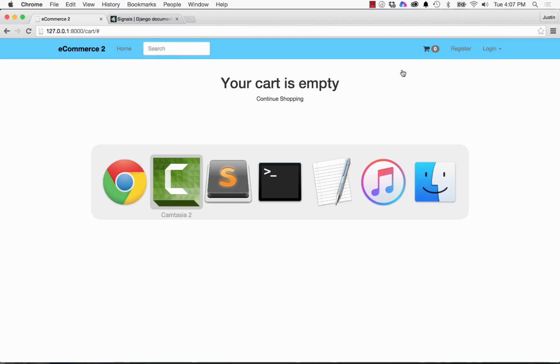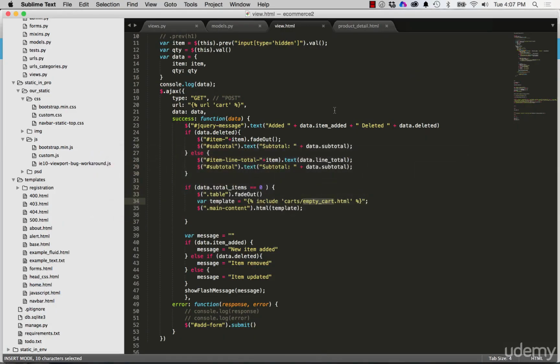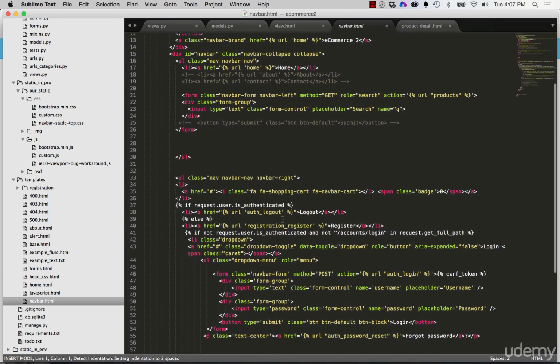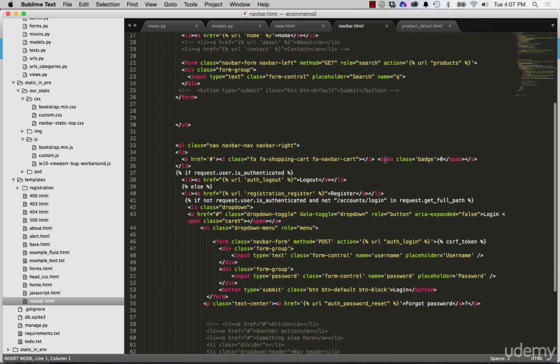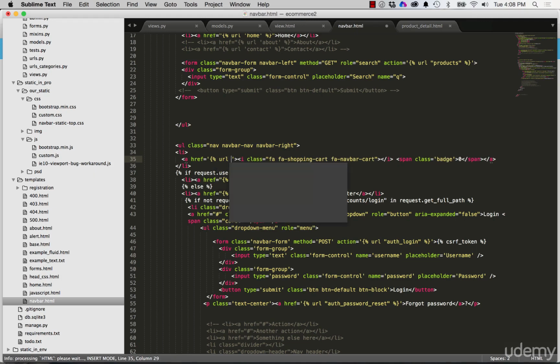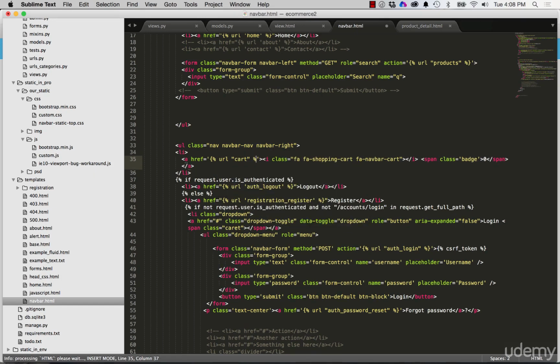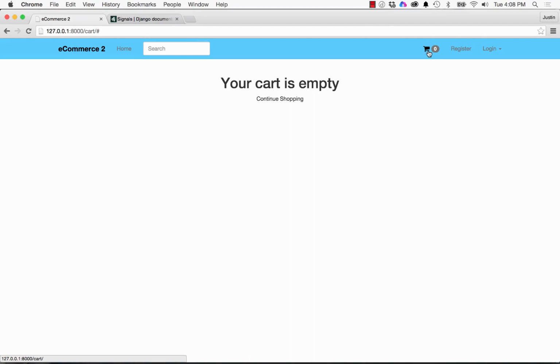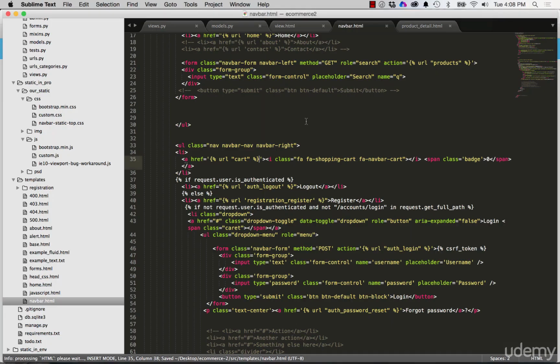To do this, the first thing we're going to do is the easy part, which is updating the navbar. So we'll go to navbar.html, and we're just going to look for the cart badge itself. That's this right here. Instead of href being just a hashtag, we're going to use {% url "cart" %}, and refresh, and now if we click on it, it actually takes us to the cart.